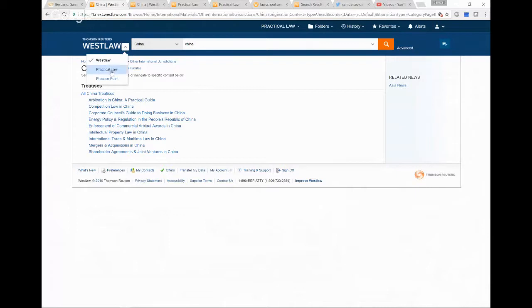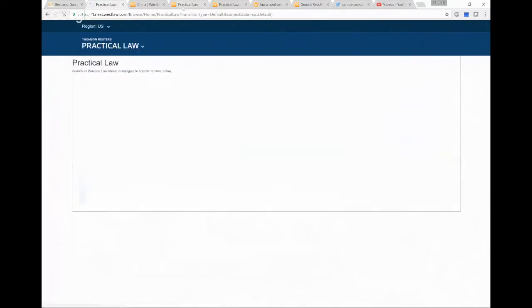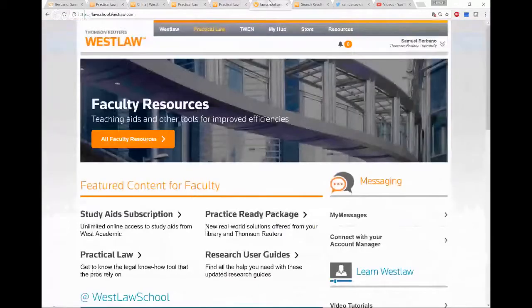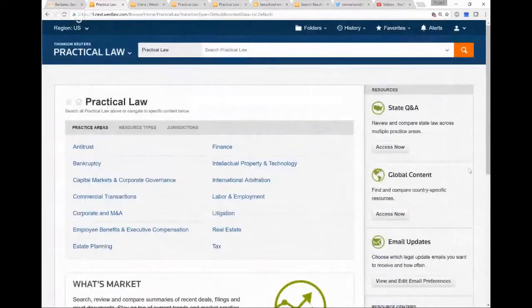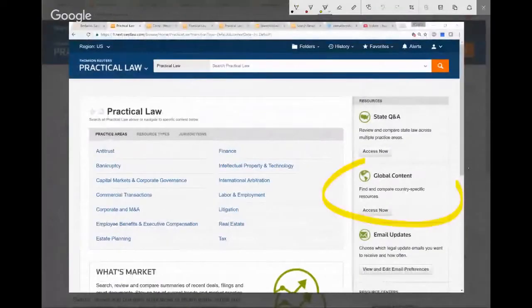You can get to that from the drop-down wedge selecting practical law. From the lawschool.westlaw.com site, you can click practical law up here. But in any event, when you get here to practical law, a couple resources that I will show you. The first is global content. You'll notice here along the side, access now. That button will actually bridge you out into the UK version of practical law.